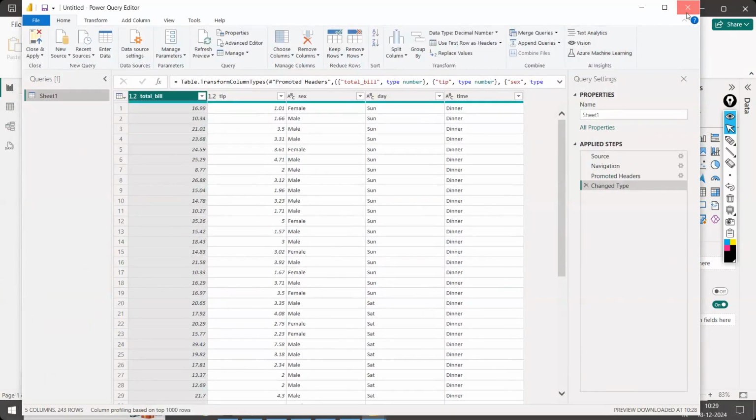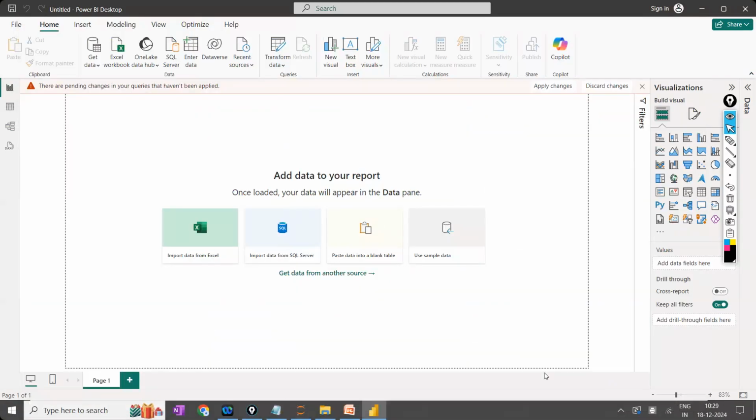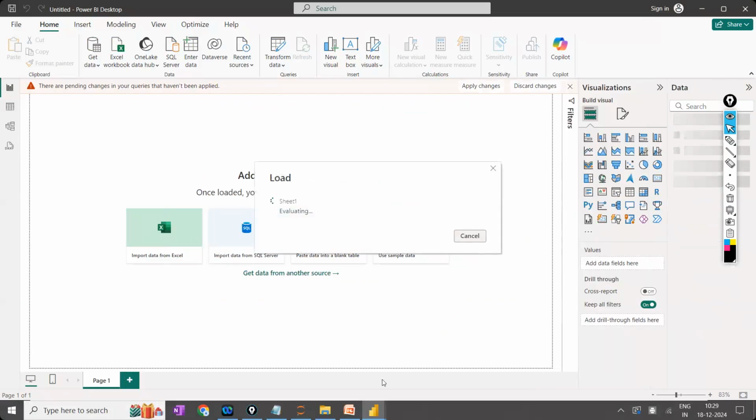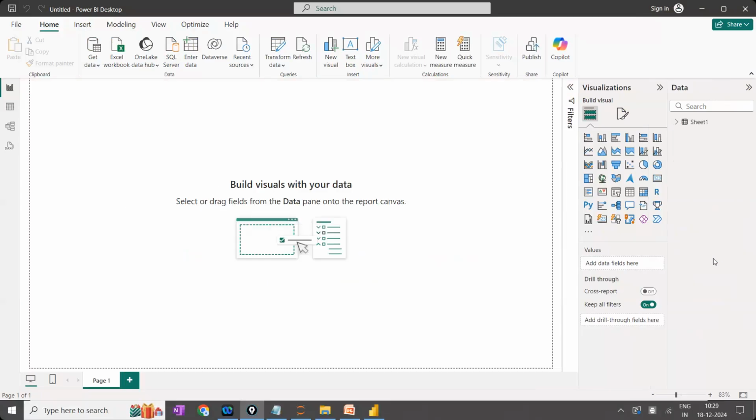In my case, there is no need for data cleaning, so I'm not going to make any changes. I'll just click on Load only. Simply I will click on Load. I don't want the transform. Directly I will load. Okay, I'm loading the data.